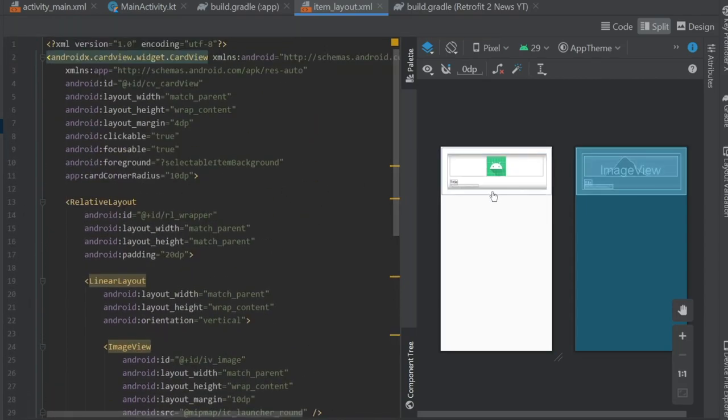As you can see, we have a card view, a picture, and two text views. The first thing I did is replace that constraint layout with a card view at the top, and I gave it an ID of CV underscore card view. I gave it a width of match parent and a height of wrap content, a layout margin of 4dp. I set clickable to true, I set focusable to true, and I gave it the foreground of selectable item background. And finally, I gave it a card corner radius of 10dp.